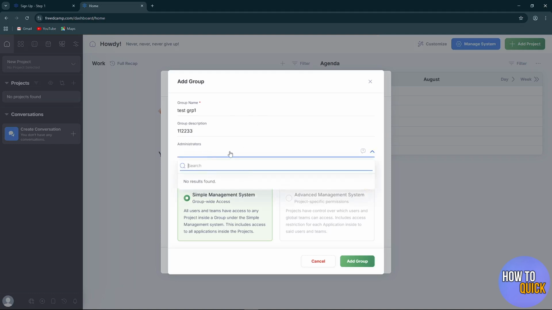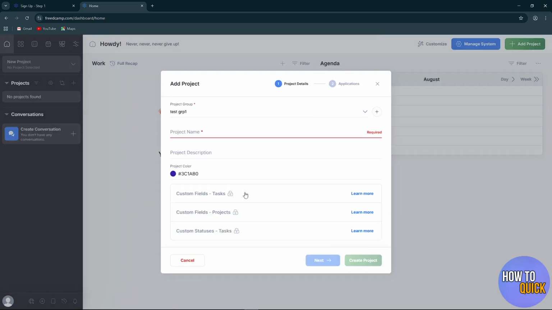Then you can select the administrators of your group from the members that you have in your Freedcamp application. Once you're done, you have to make sure that you select the simple management system, as the advanced management system is a pro feature. Once you're done, you have to click on add group. Then you have to enter your project name. So I will simply type in test project 1.